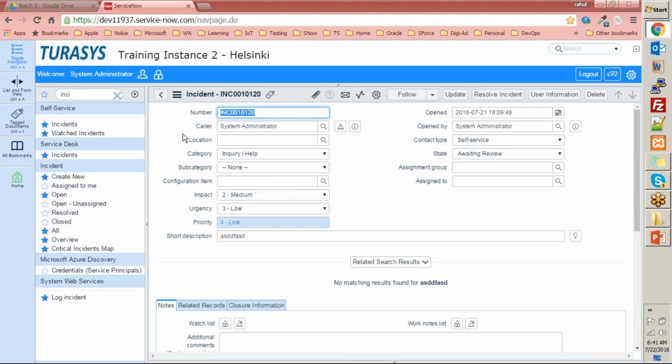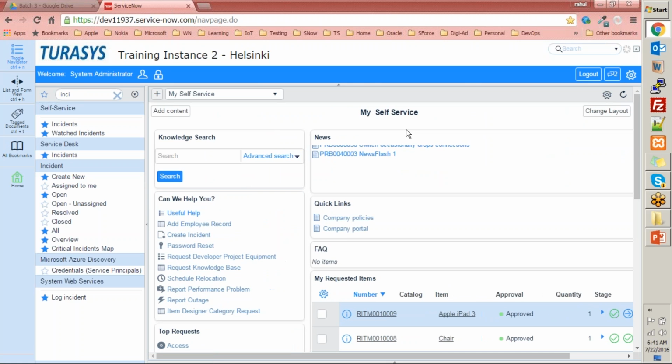Right? So there are various ways of representing the same thing, right? The idea here on the self-service page is to populate the most relevant items to the user and in the easiest way, right? How efficiently we can do that, right? So that's the idea for the self-service page.